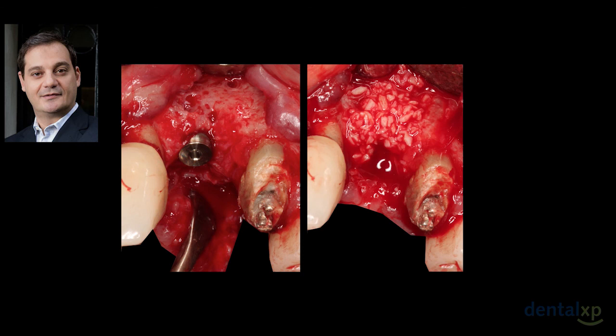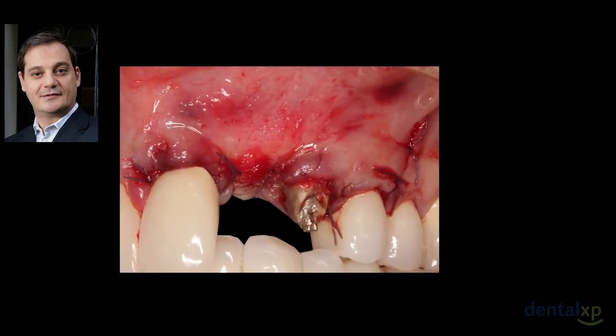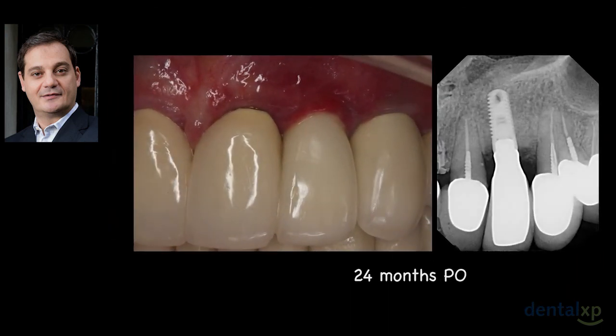It's never enough bone in those cases. I used more cortical here at that point, and I put another ADM because you can see the soft tissue is weak, and I closed it and let it heal, and then this is the result 24 months post-placement and post-restoration. So again, if we follow the norms and follow everything, we can achieve good success. But the main thing is to avoid getting to that level.